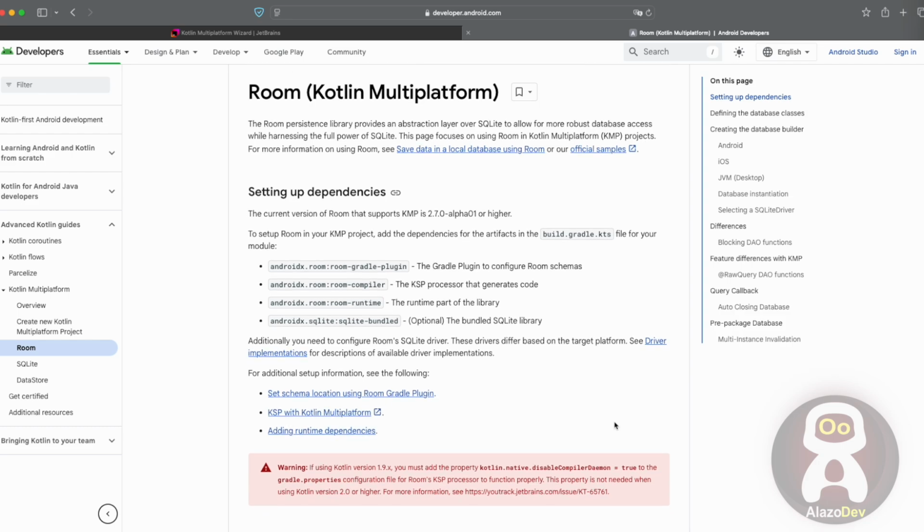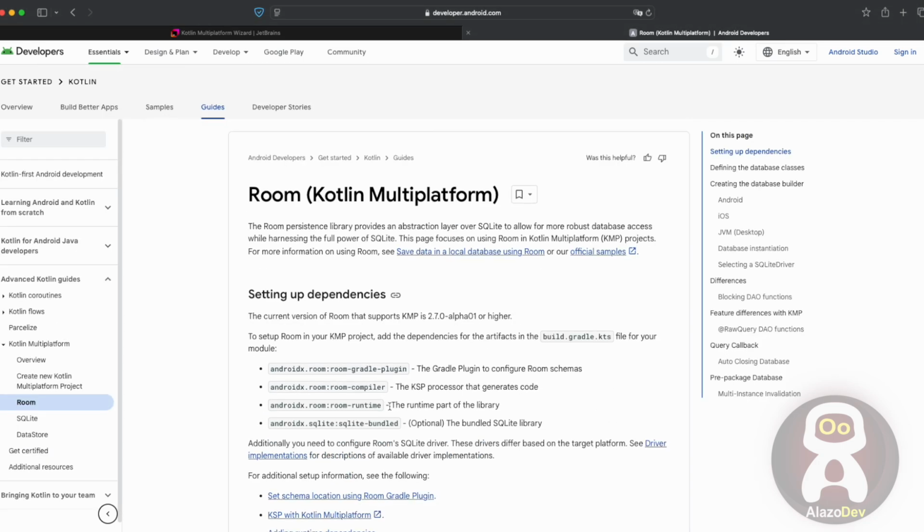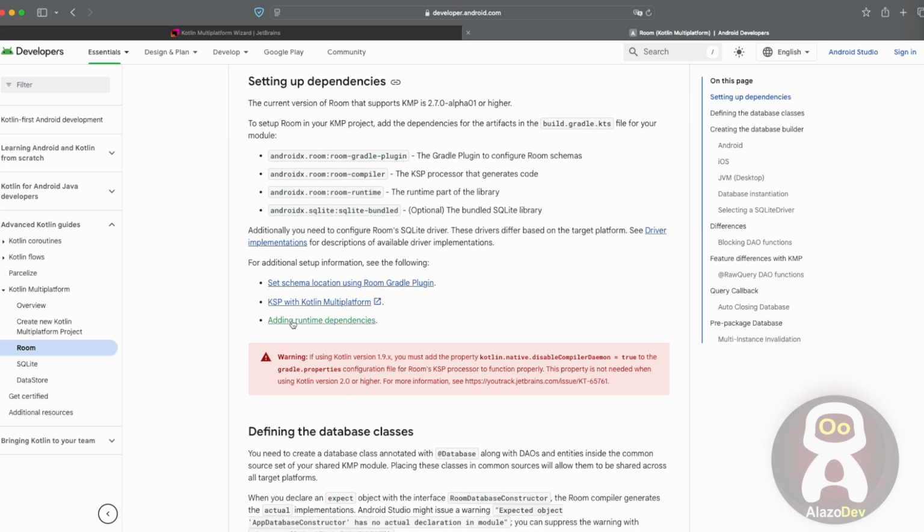In this video, I will discuss Room for Kotlin 2.1.0. If your Kotlin version is less than that, this setup may not work. You need to check the documentation for the compatible KSP version. I will post the link in the description.